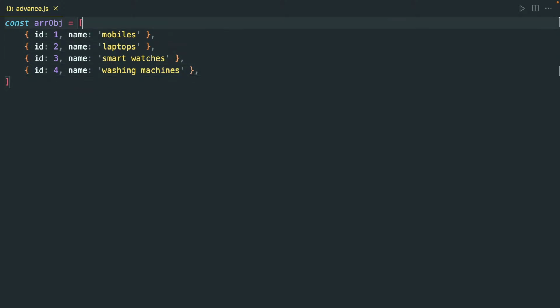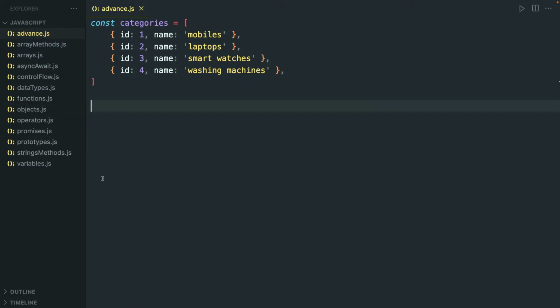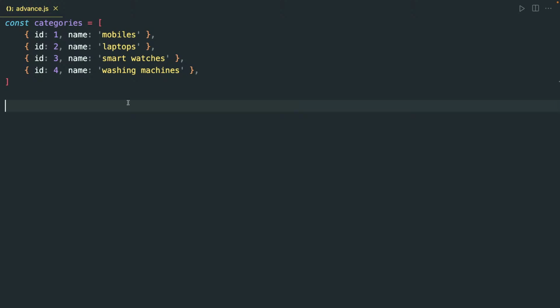So these are the array of objects, right? So suppose these are categories, right? These are the categories, and they have IDs, they have names of their own, right? So now, we will cover the different things we have covered inside all our concepts, right? I will cover everything we have learned so far.